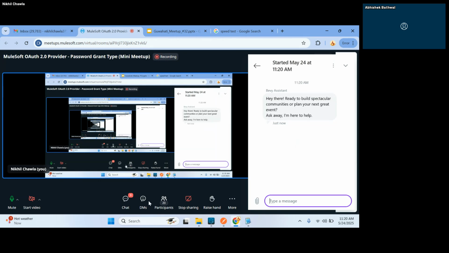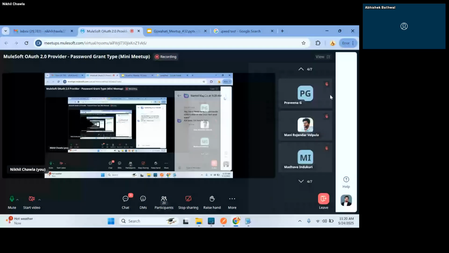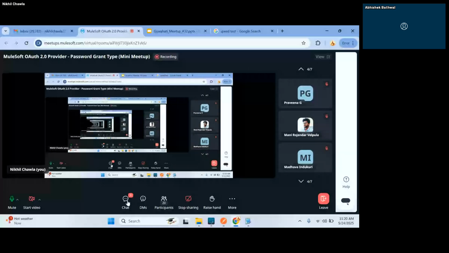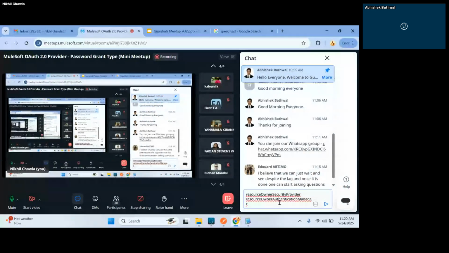No, click on the chat one. To your left, there is a chat option. See, not in this. No, left to that. Yeah, this one.